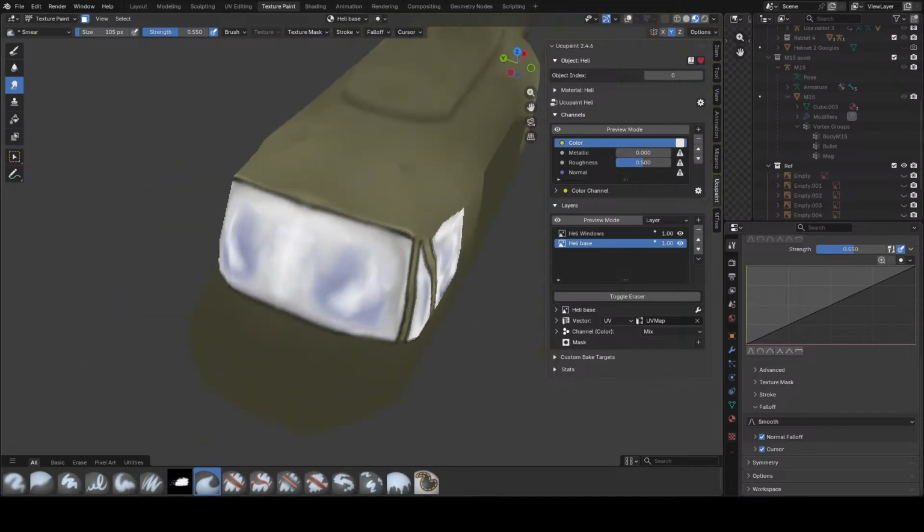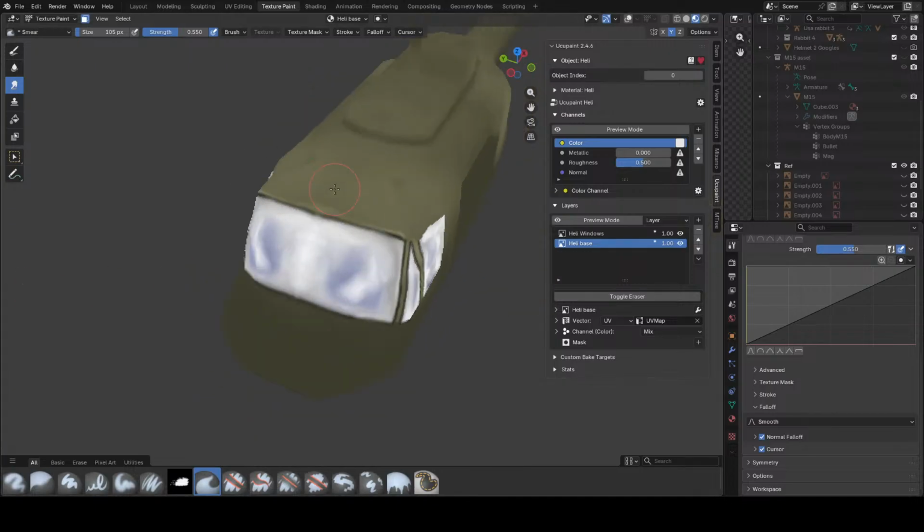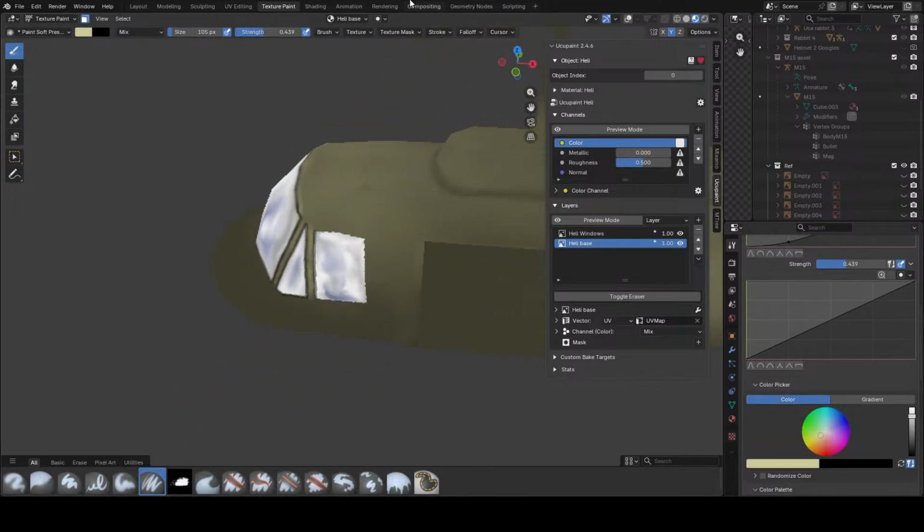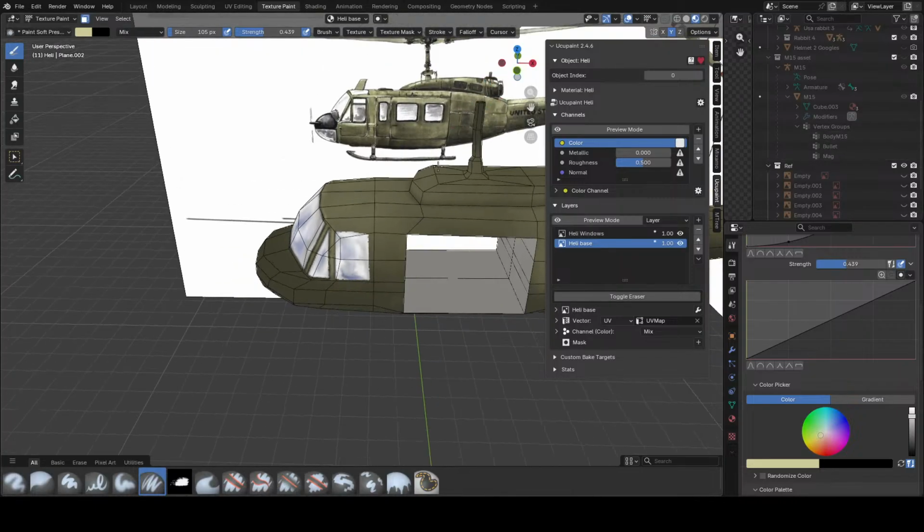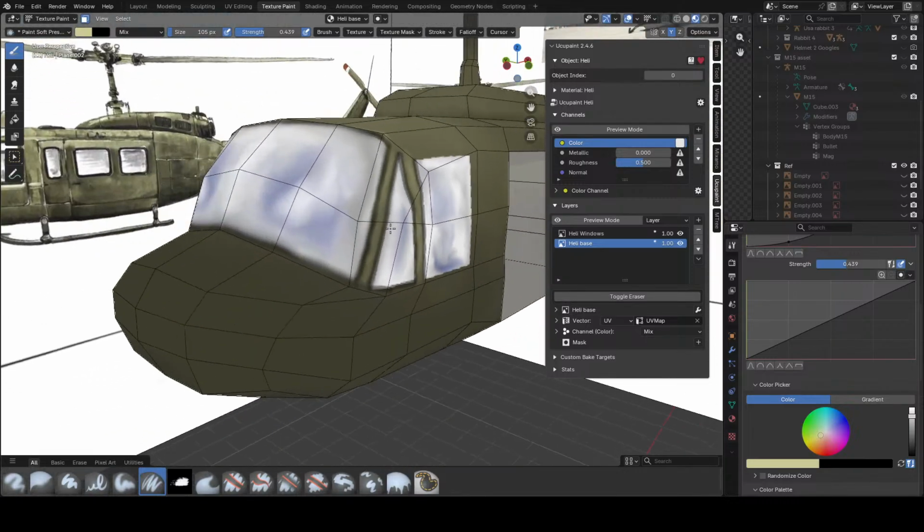Okay. Whatever. Let's look at our reference. Let's make the nose.